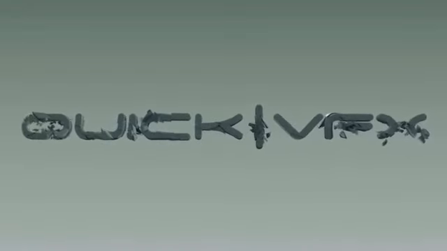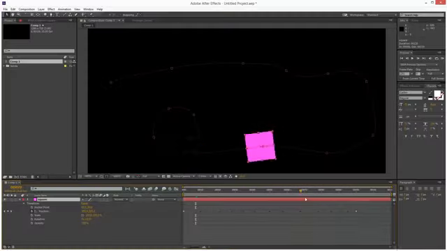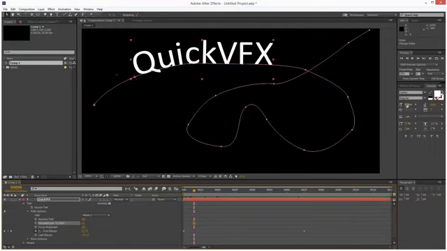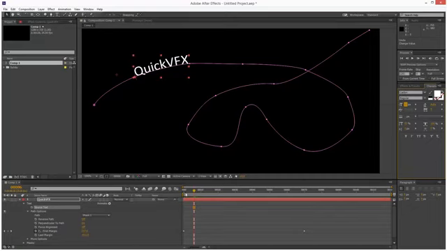So a frequently asked question is how to get a solid or a shape to follow a mask path. In this tutorial I'm going to show you two different techniques to achieve this. The second technique relates to a text object. So I'm just going to get started.